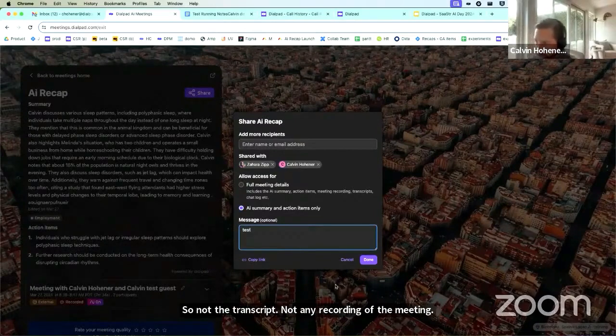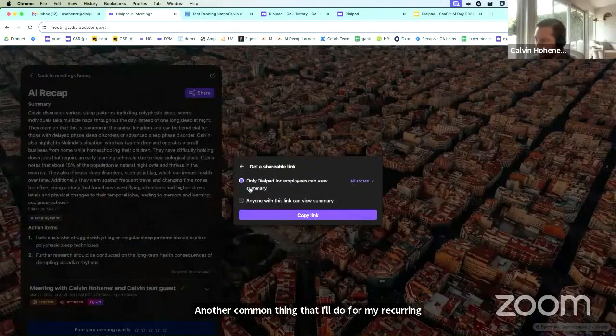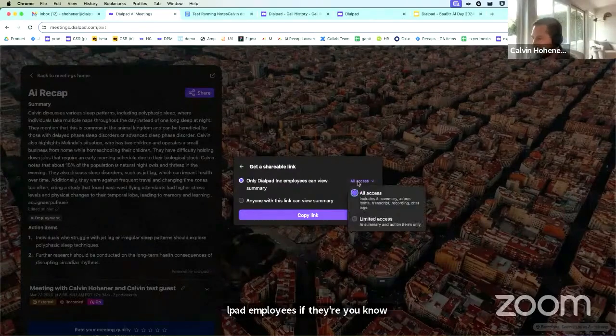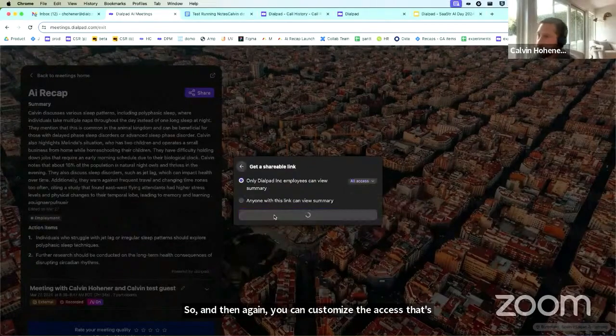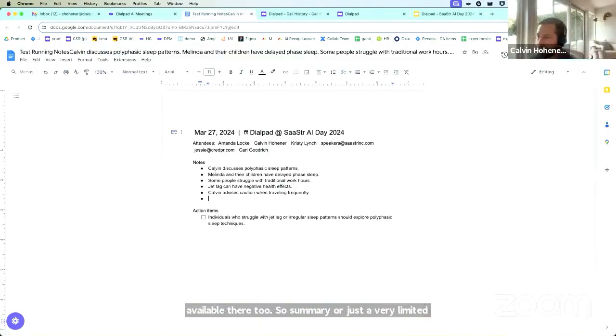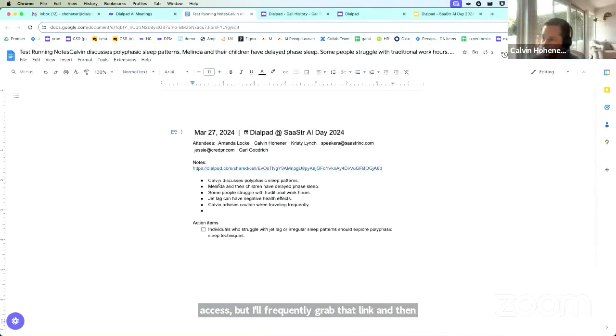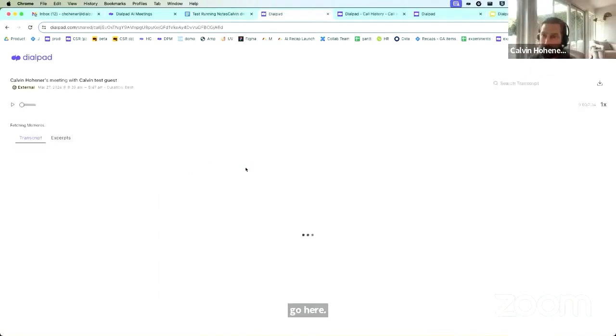Another common thing that I'll do for my recurring meetings is I'll grab a link. I'll generally make it just internal for Dialpad employees, if it's stand-ups, which I'm frequently in. And again, you can customize the access that's available there too. So summary or just very limited access, but I'll frequently grab that link and then just pop this in the notes as well. So someone on the team, or anybody that I want to share this information with, what we've been working on, can go here and see a quick summary and have really quick access to that information as well.